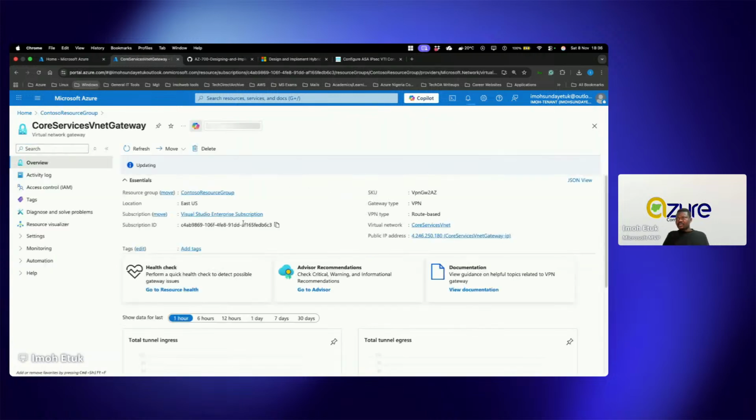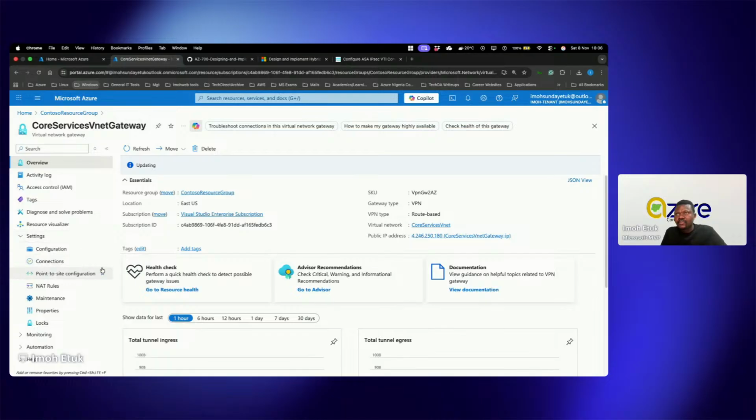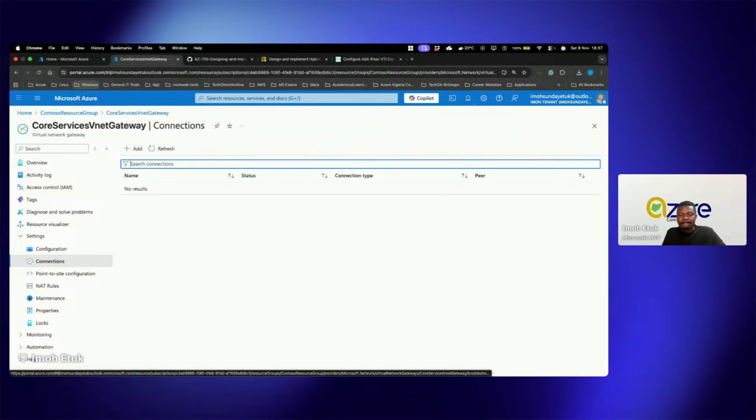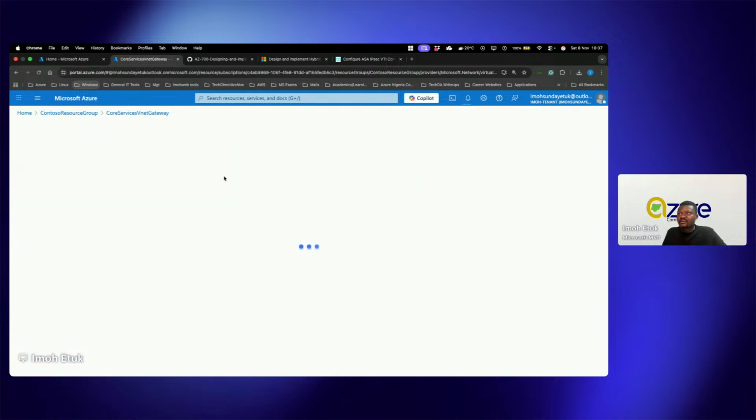Now let's go back to the core services VNet gateway, which is this one. Here, if you look at this, we have point to site, we have connections. One of the advantages of point to site, which I forgot to mention, is that you do not need a VPN device from another vendor. You can easily just create it here. Now creating a connection here, I will add a connection.